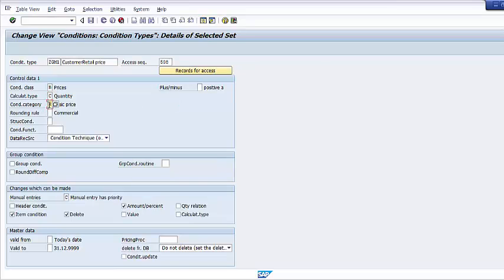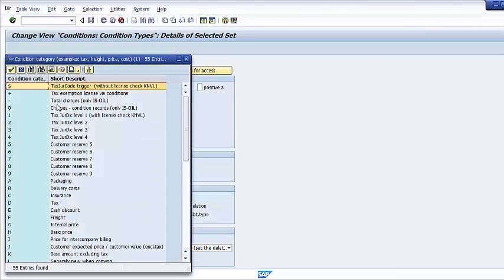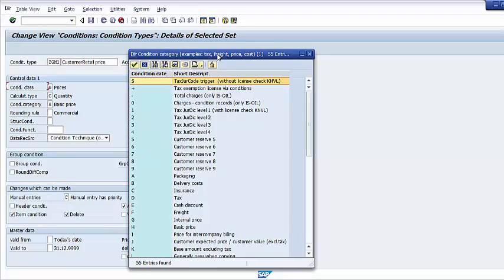Condition category. This further classifies the condition into categories such as freight-related charges, taxes, and so on. This field also plays a key role in controlling which price conditions are copied from one document to another and which conditions need to be redetermined. The update pricing section in this lecture will explain this concept in detail. We will use basic price.